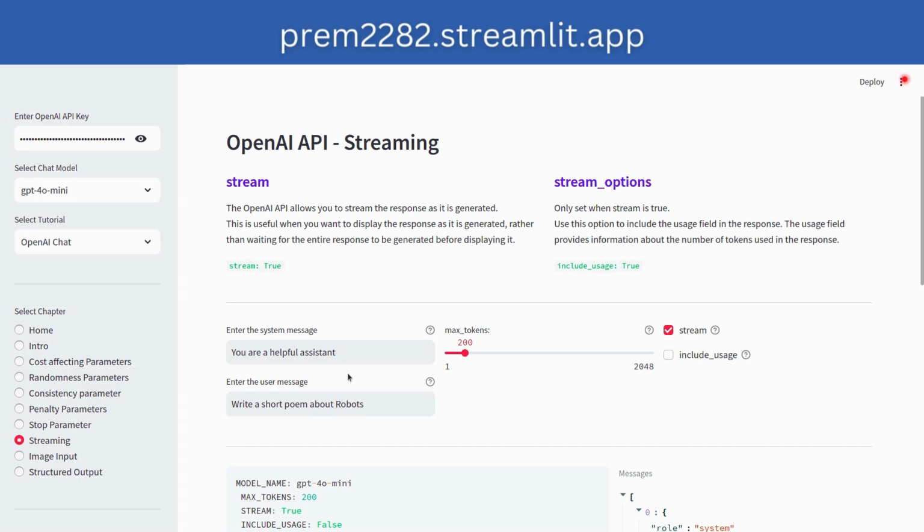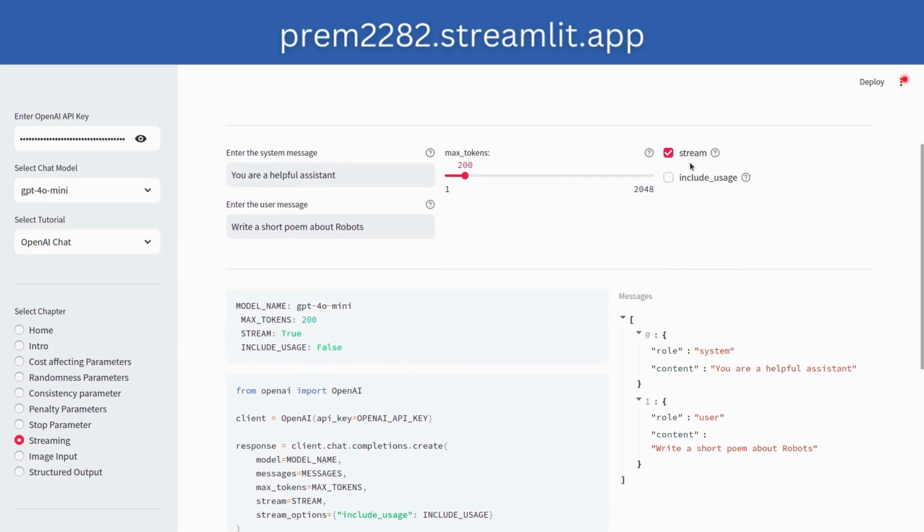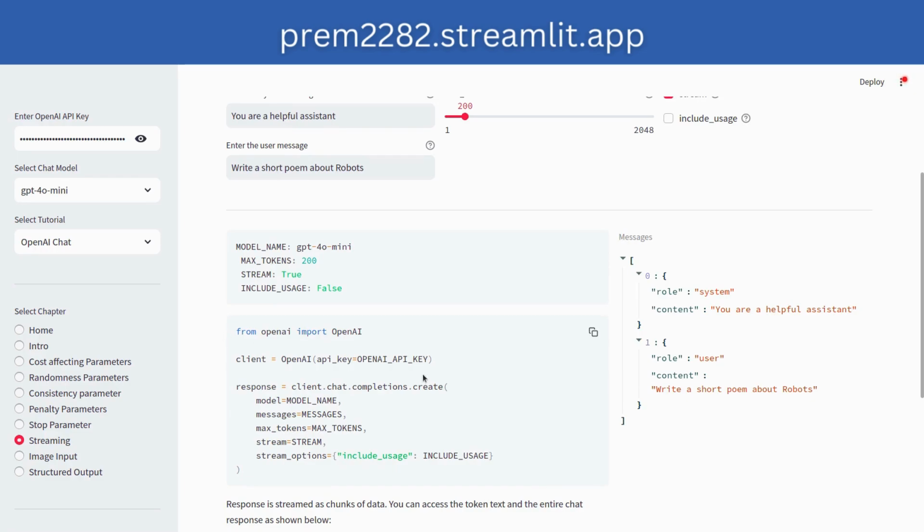We will set the system message to "You are a helpful assistant" and the user message to "Write a short poem about robots." Max tokens is set to 200. Notice the option to set stream and include usage. First, let's try to set stream to true and include usage to false. See that the parameter values reflect our selection, including the message list, which will be used to generate the response.